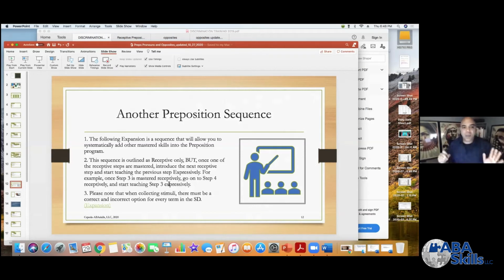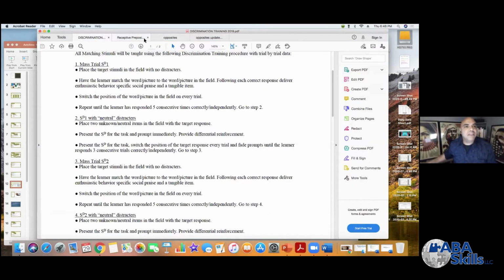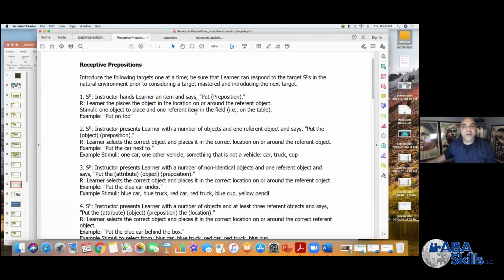And please note that when you're collecting stimuli, there must be a correct and incorrect option for every term in the SD. Now, let's see if I have this all handy dandy. Here we go. So this is what I'm talking about. Here's your SD. You're going to start with put preposition, 1 object, one referent item. But let's go on to step 2, because this is just to teach the preposition.